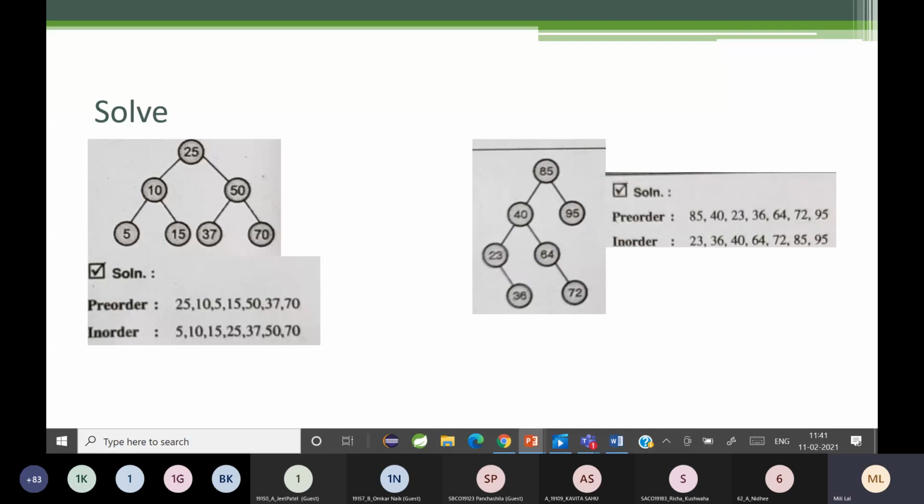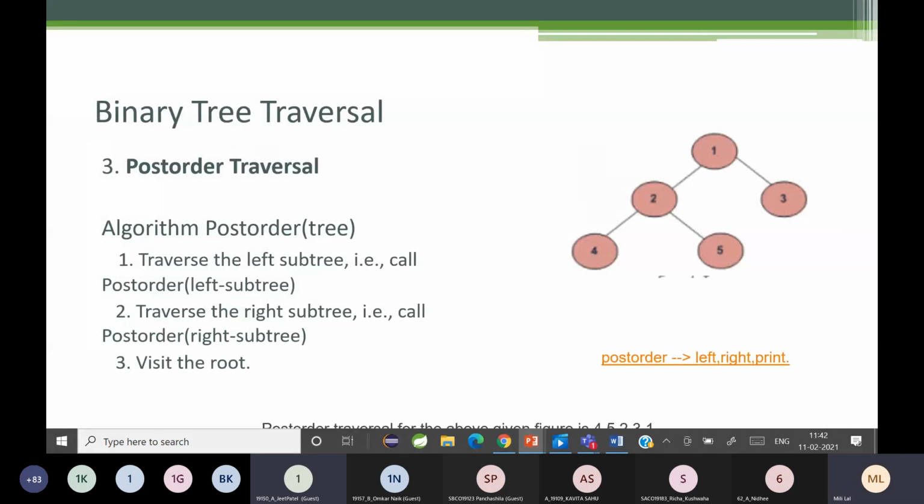You all got it? Yes, ma'am. Is there anybody who is still confused? समझ में आया है क्या सबको? Yes, ma'am. Okay. Now next is post order.